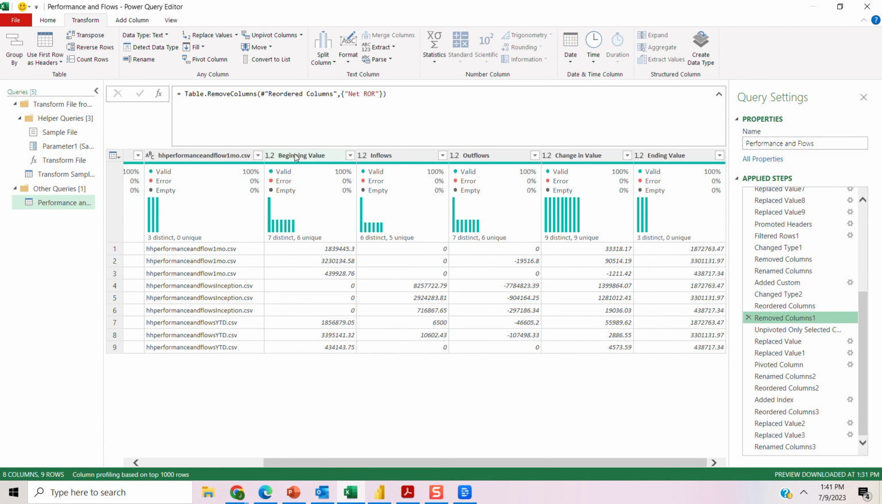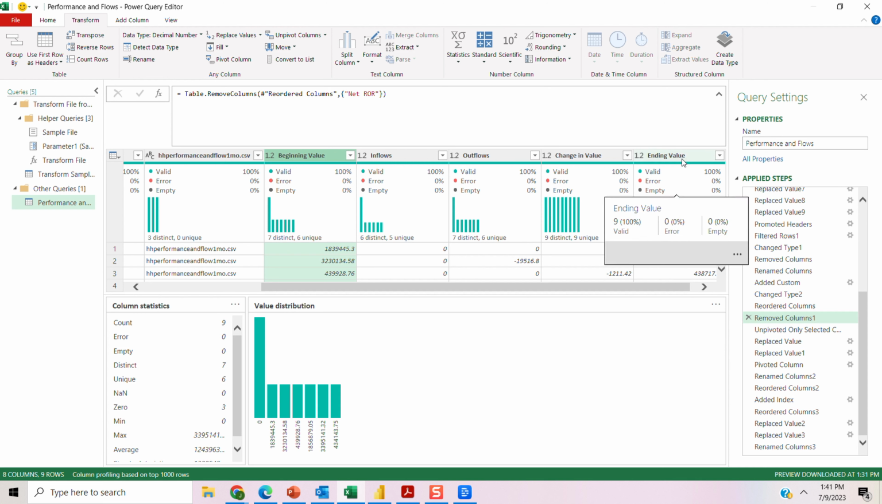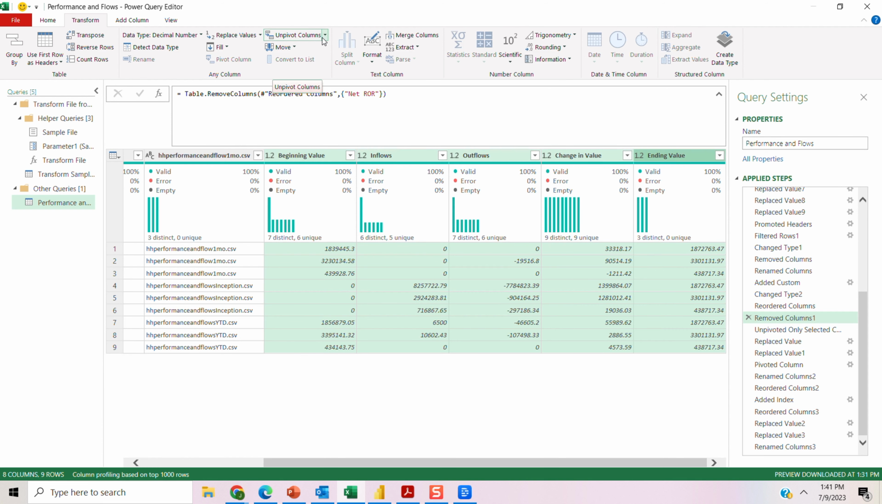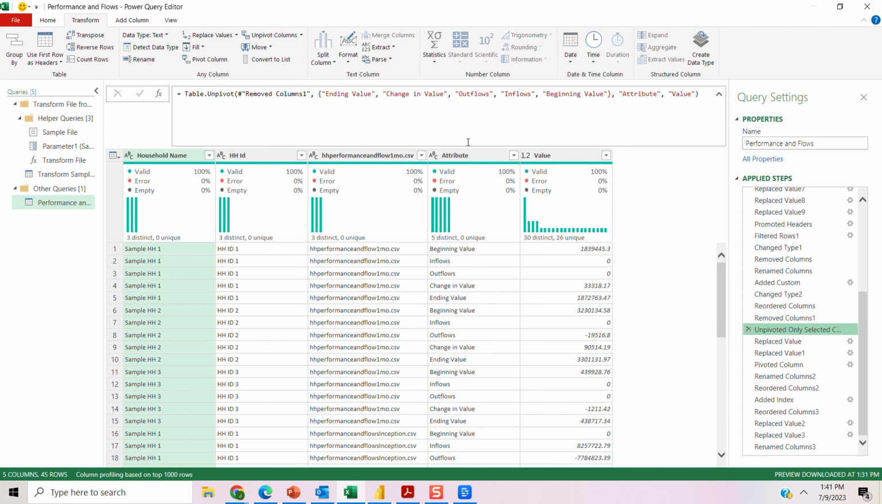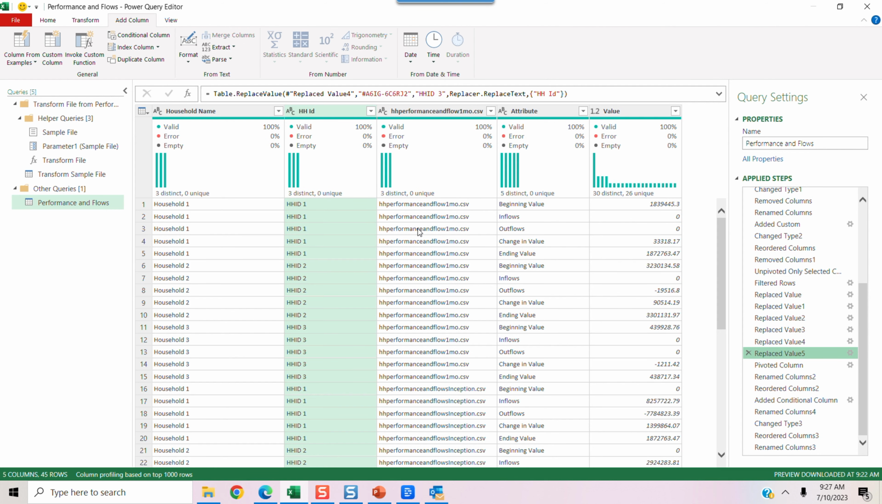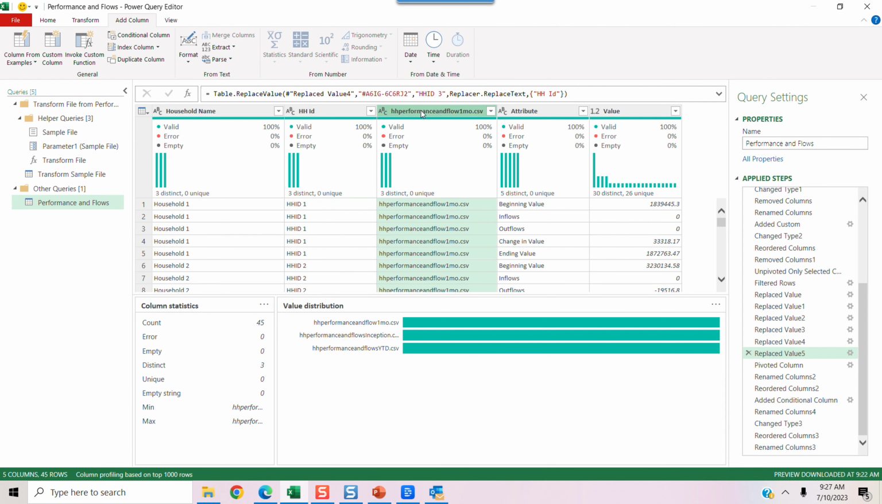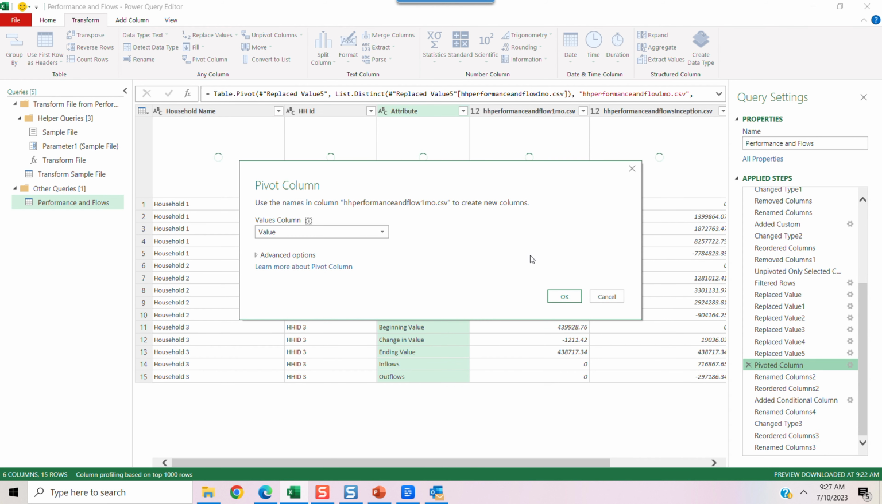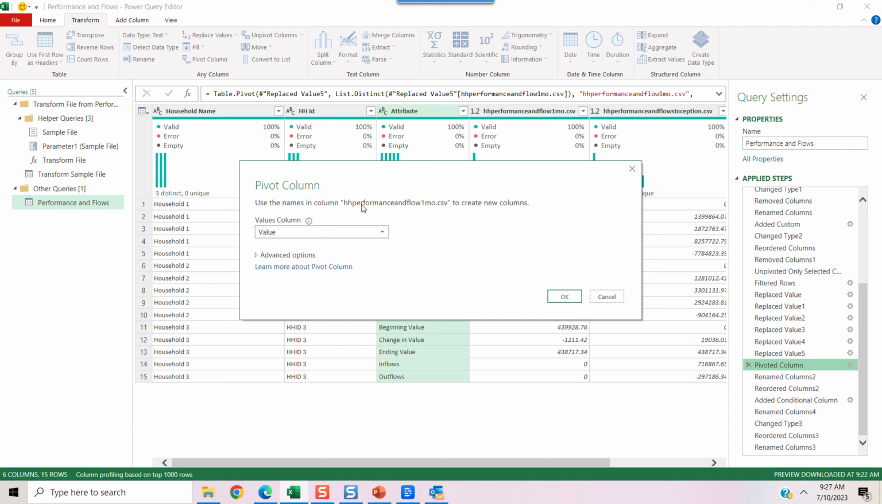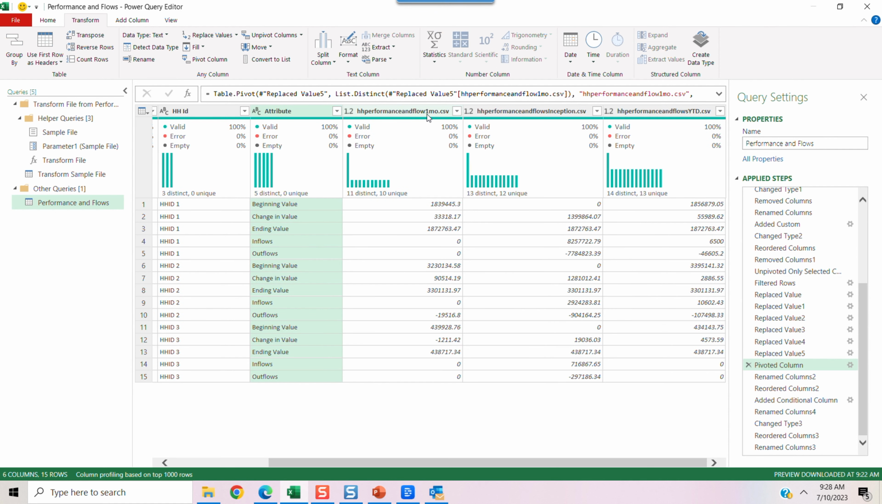And the next thing I'm going to do is highlight each of the value columns and go to the top ribbon, select Unpivot Only Selected Columns. And that will rearrange the table so each of those columns becomes just one column under Attribute. Now what I'm going to do is highlight the column with the file names, click on Transform, and then Pivot Column, and a dialog box will open that shows that we're pivoting on the column titled HH Performance and Flow, and the column we want to pivot on is the Values column. So I'll click OK, and now we have these three columns with the values associated with each time frame.